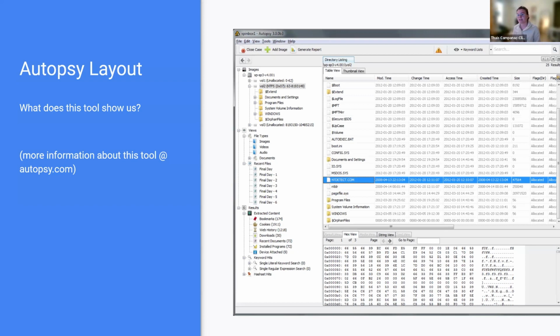We also have a certain section called keyword hits. Within forensics, we most of the time need context during our investigations. And if we have context, we can actually search through our entire device in order to find whether or not there are files that incorporate these words.